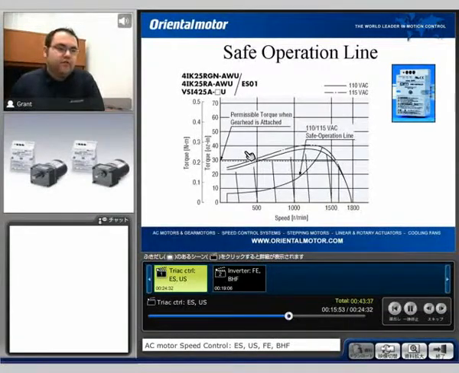So again, this is a 25 watt torque speed curve with an ESO1, and all the things that we noted might make a little bit more sense to you now that you actually see what's going on here. Again, we have the safe operation line, and then this is the overview of the AC motor torque speed curve itself. So with that in mind, as we lower the speed, we do have to note that the torque does drop.